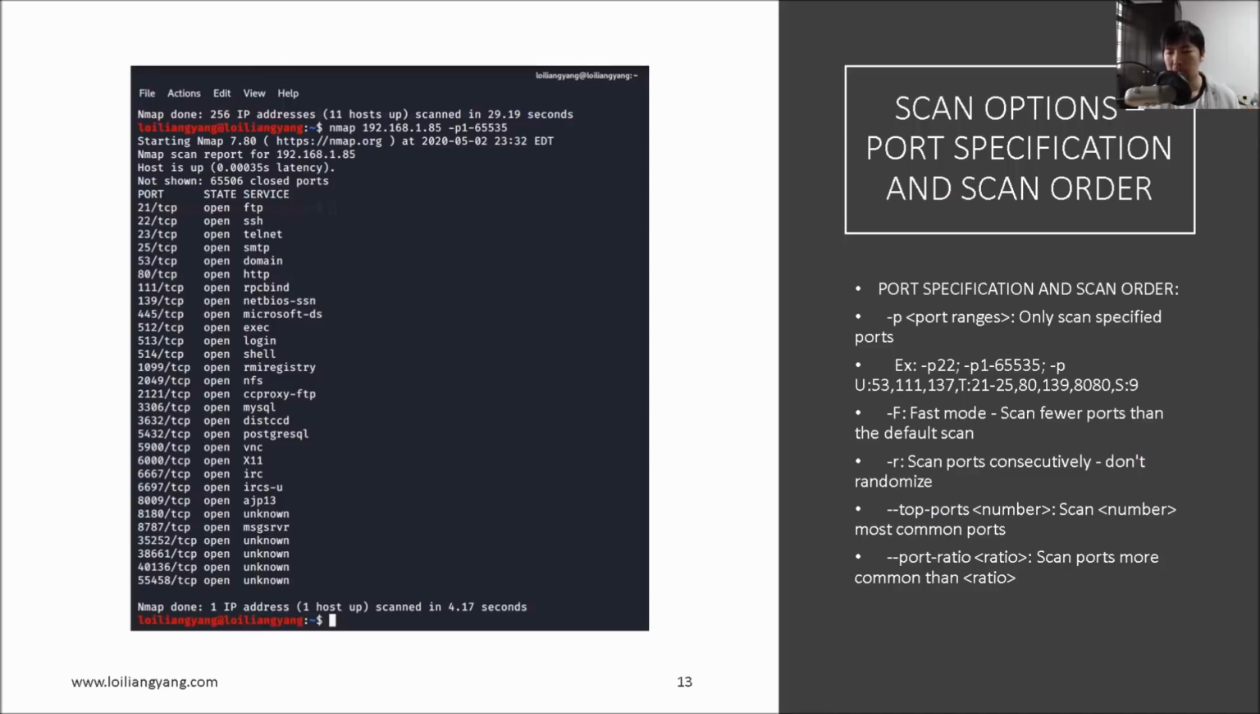We can also look at the top ports, so commonly used ports. You can think about the commonly used services inside a server. Chances are FTP, HTTP, SSH, SMTP, and so on. There's a huge list of those commonly used ports that we can scan only to find out if those critical services are running inside the particular server or machine.